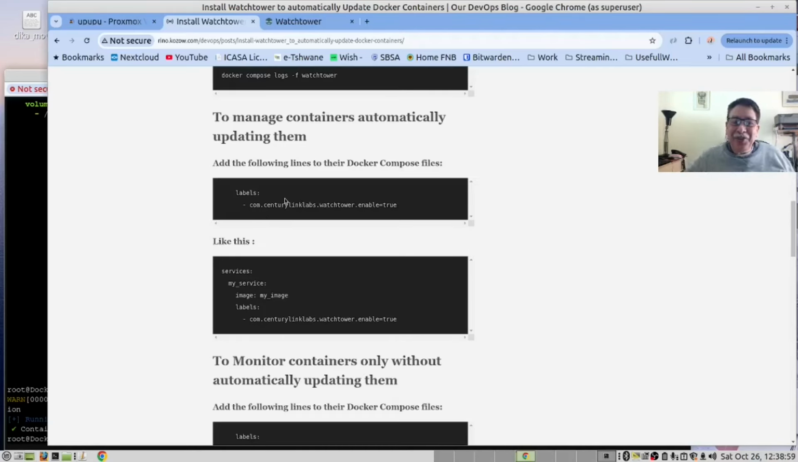In our instructions, we've provided some useful information. We have certain containers that we want Watchtower to update for us automatically. In order to do that, you need to take those containers, edit their Docker Compose files, and add this line, labels enable equals true. So if we look at their Docker Compose files, it'll be something like this, and we've added this to the Compose file.